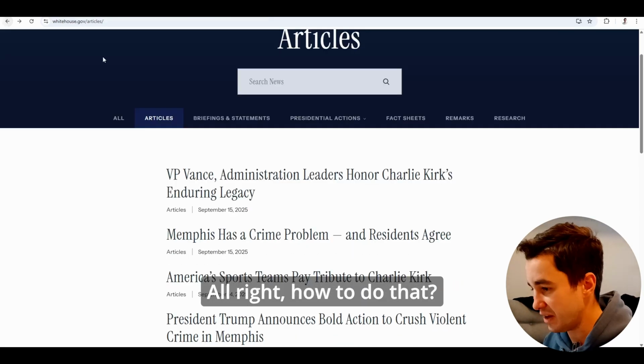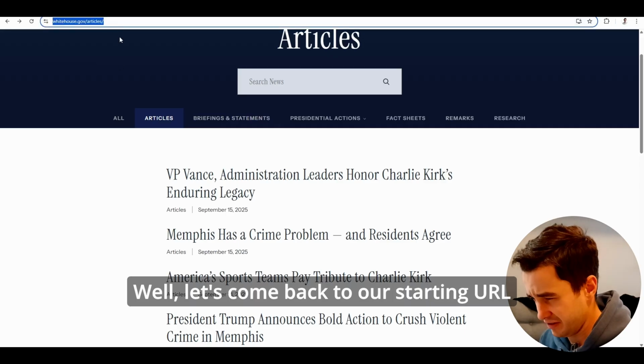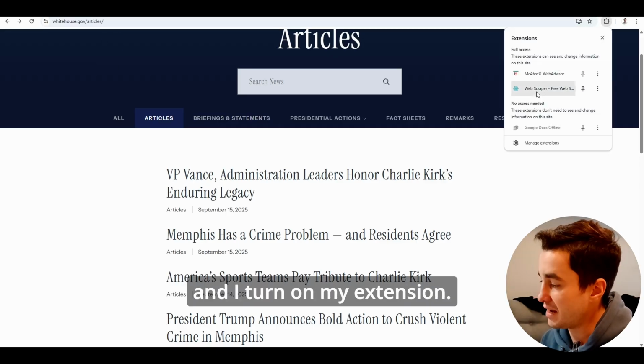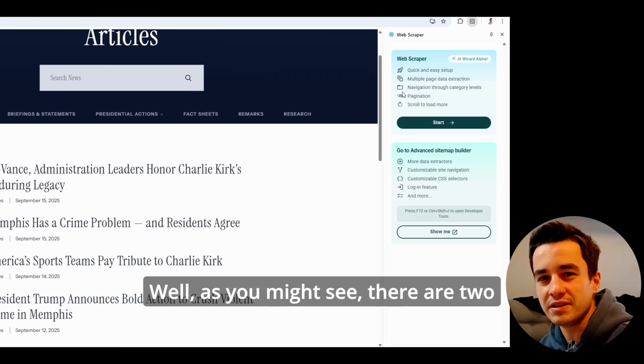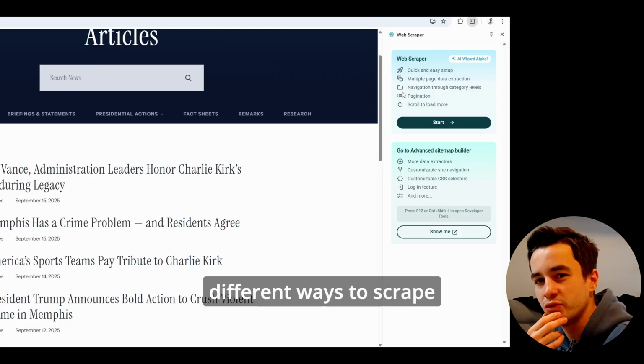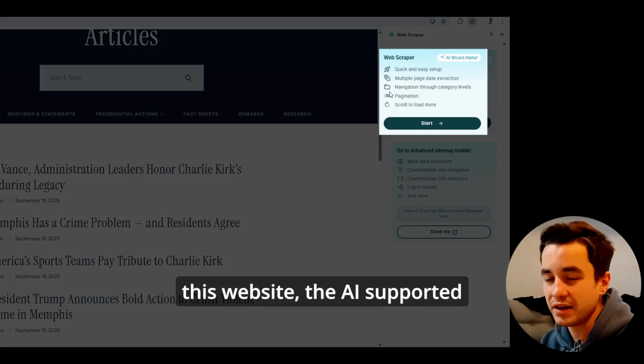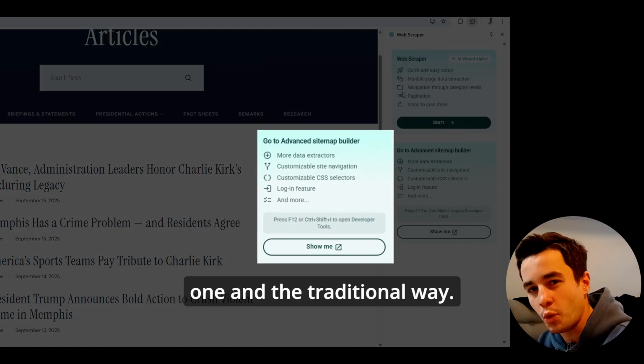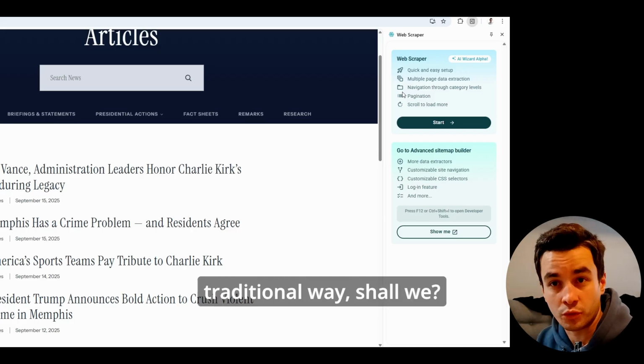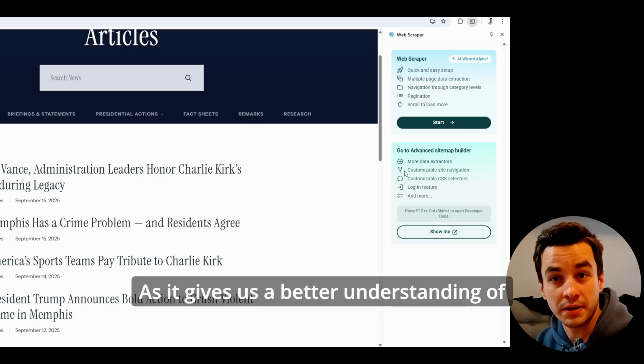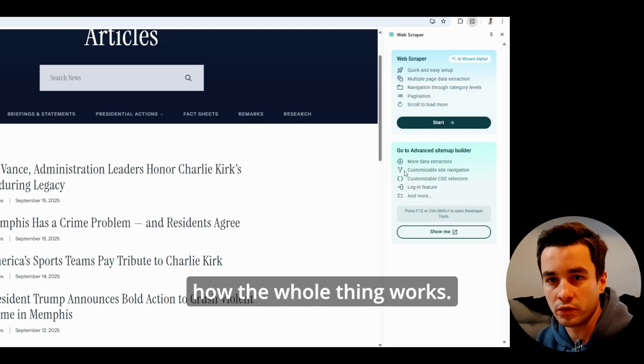Alright, how to do that? Well, let's come back to our starting URL and I turn on my extension. Well, as you might see, there are 2 different ways to scrape this website: the AI supported one and the traditional way. Let's start with the traditional way, shall we? As it gives us a better understanding of how the whole thing works.